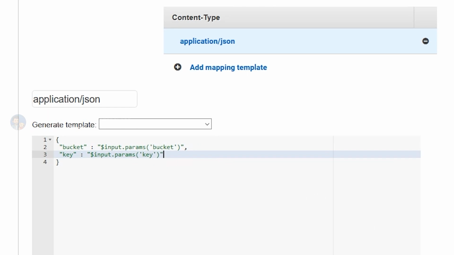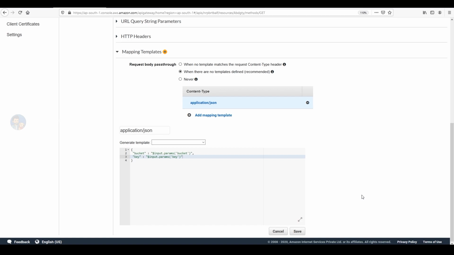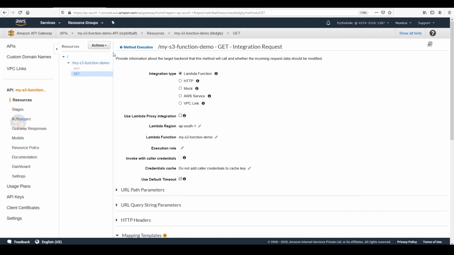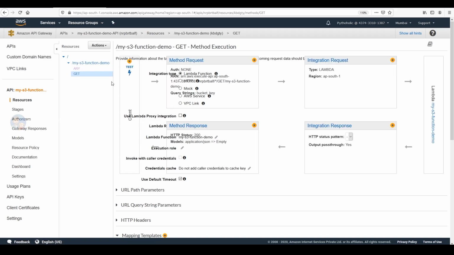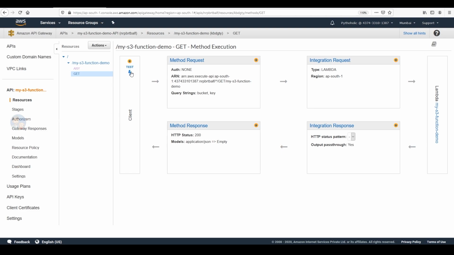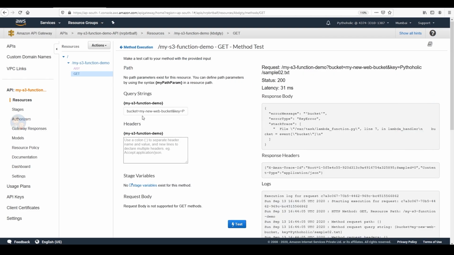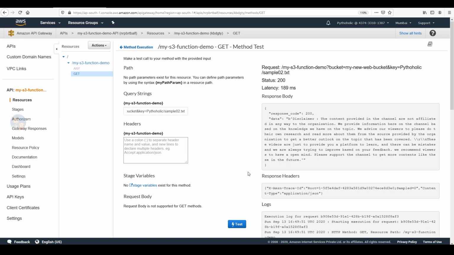Okay, so now what you need to do is just click on save. Okay, and then go back to the function that you have, the get request that you have. Okay, now click on test. So now we have the function here, my function demo, and these are the parameters that I want to pass. Let's see whether we are able to run this or not. Click on test.